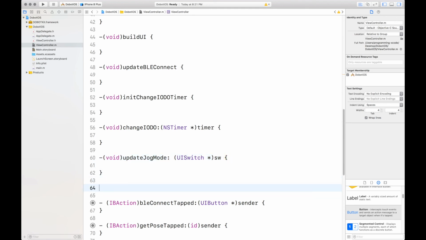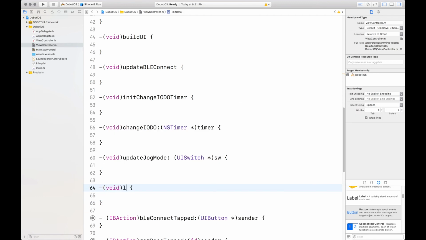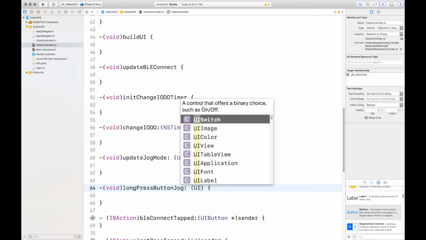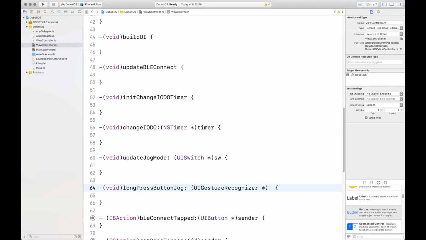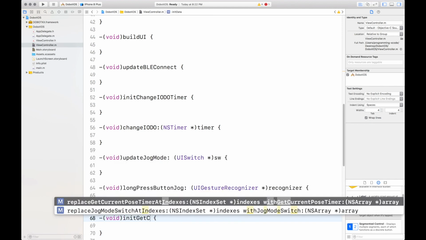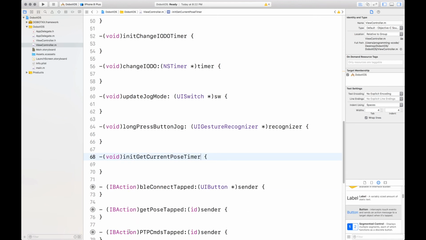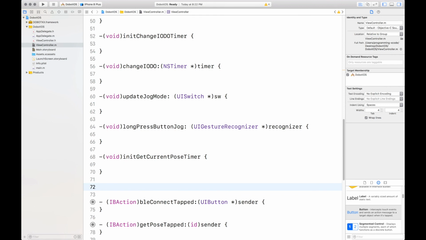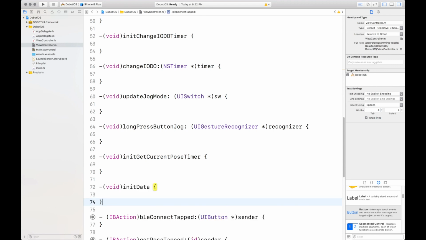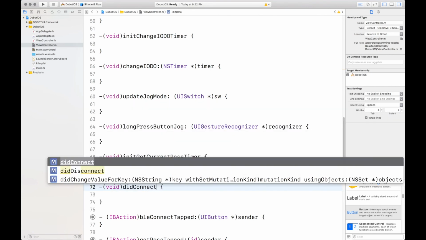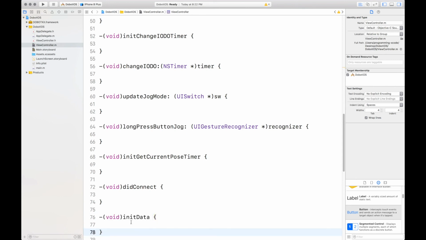Now you want one for the long press button jog. It's going to have a UI gesture recognizer this time, because we're recognizing the long press gesture. Now we want one to init the get current pose timer, just a function to init the timer, and it will be called init get current pose timer. Now we want one for the connect stuff for the Bluetooth MSG manager delegate, which includes did connect and one for did disconnect.